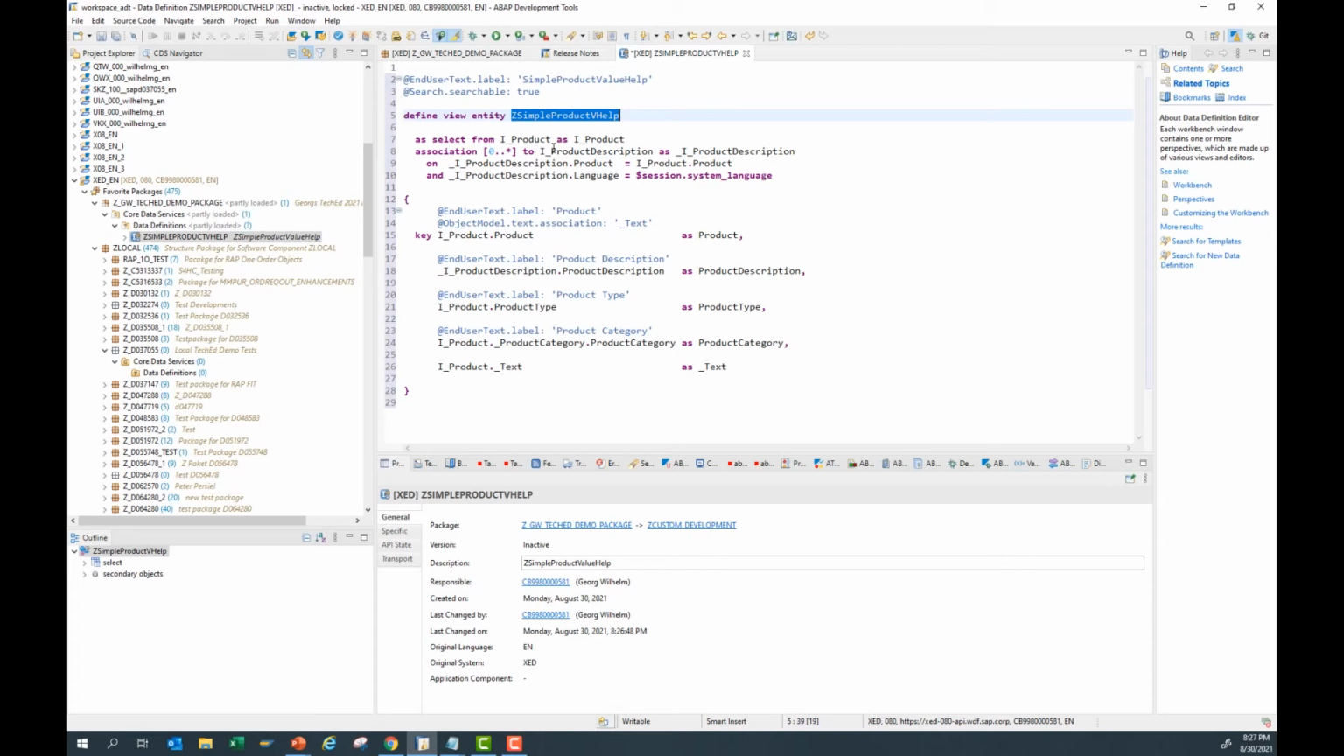And you see it selects from the released standard view I_Product and associates from the released standard CDS view I_ProductDescription. I need this association in order to get the product description field right here. And maybe one thing that's also interesting, as a language parameter for the association, I use the system language parameter so that I always have the description field in the correct language.